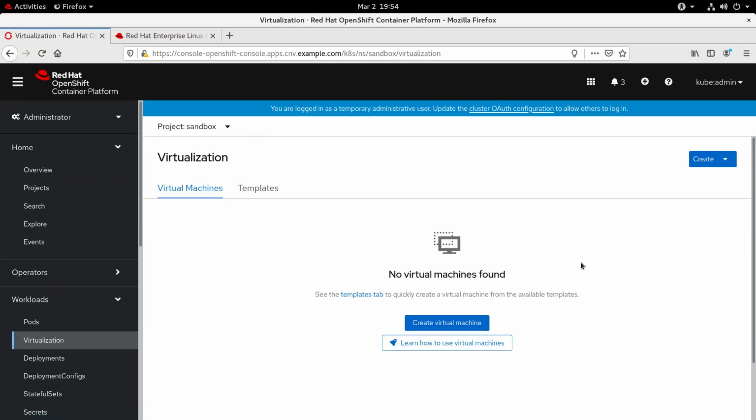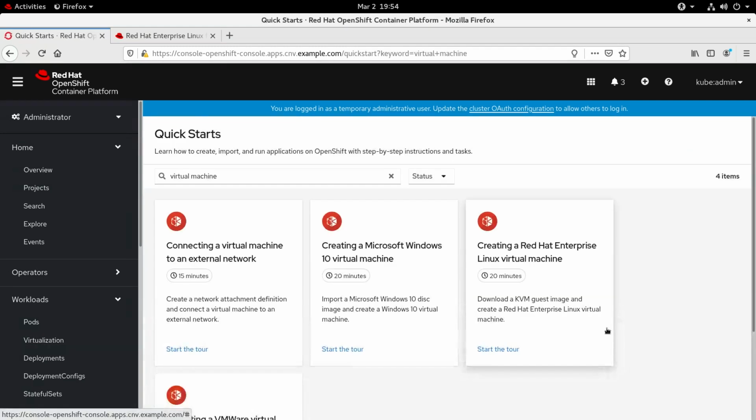Users of the previous version may notice the addition of OpenShift Virtualization Quick Starts under the Learn How to Use Virtual Machines button. Let's choose creating a Red Hat Enterprise Linux virtual machine. Before we begin the tour, we have a time estimate for the work, 20 minutes, and a basic outline of the two steps involved.